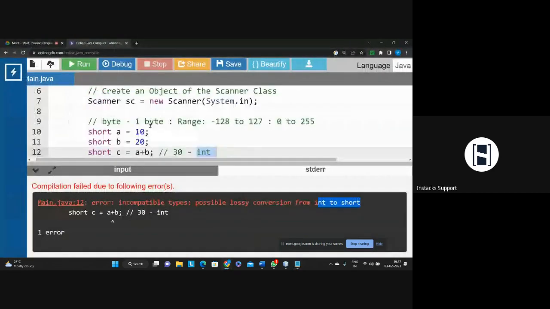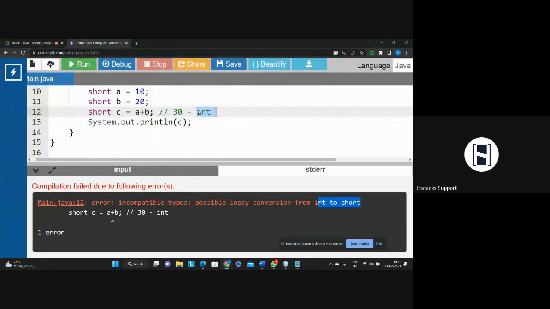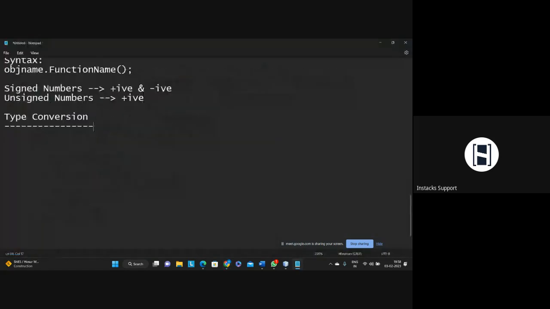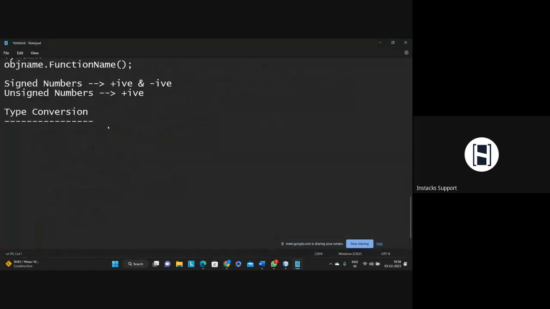So what is going to happen here? Whenever you're trying to fit a bigger data type into a smaller data type, it is not at all accepted. If I want to do it, I have to follow certain syntax. So that concept is what we call type conversion. Type conversion means converting the value of one data type into another. This is what we call a type conversion.